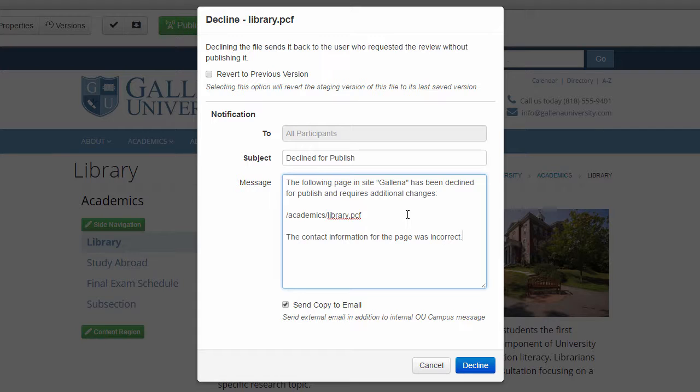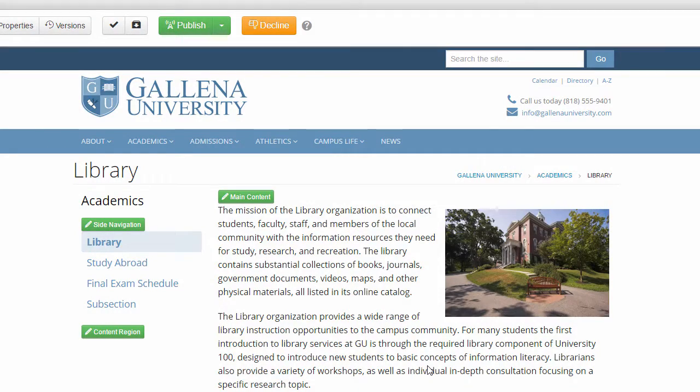There's also a checkbox that says Revert to Previous Version. Essentially, when a file is declined normally, it's preserved in the state in which it was last saved, whether that was saved before it was sent to me or whether I made changes and saved it again. If I click Revert to Previous Version, OU Campus will take the page back to the state it was in before the requester saved it and sent it to me for approval. Essentially, it's wiping away all the changes that were made and telling the person who works on it next to start back from scratch. So let's go ahead and publish this page though, rather than decline it.